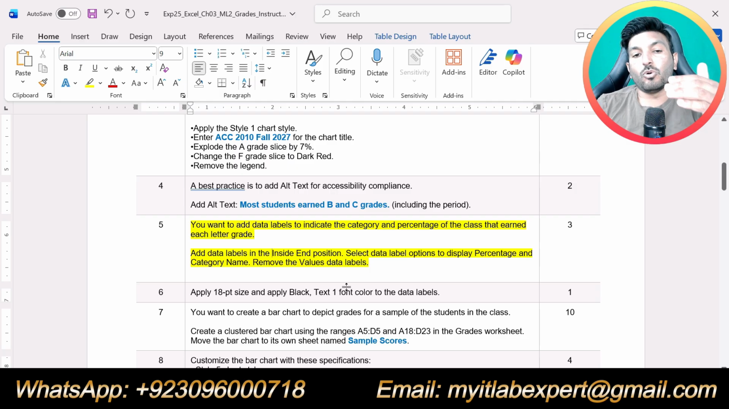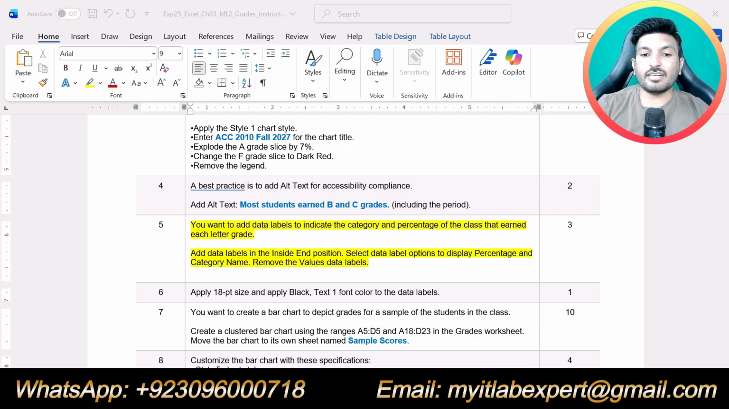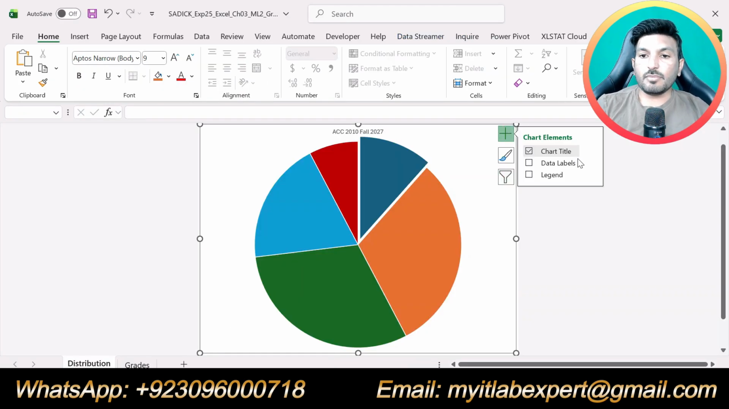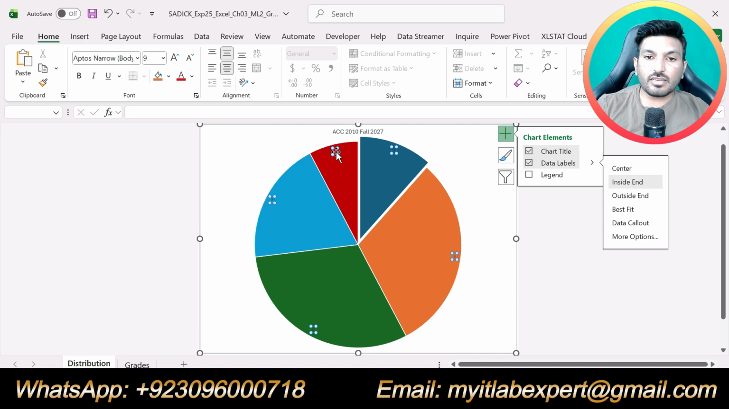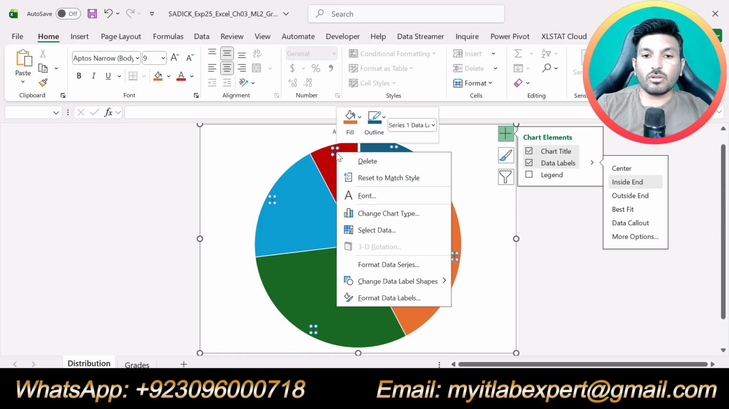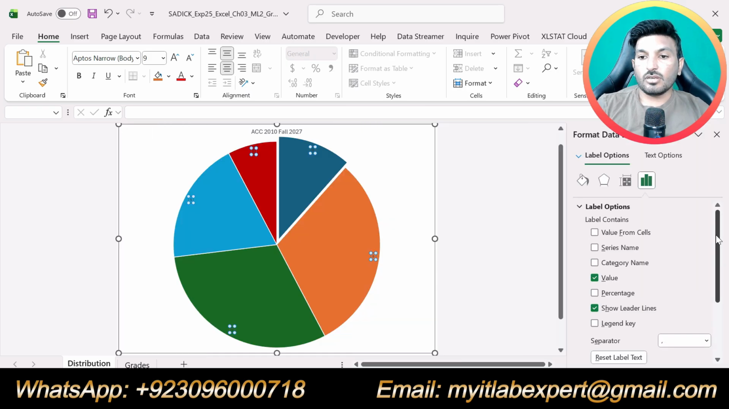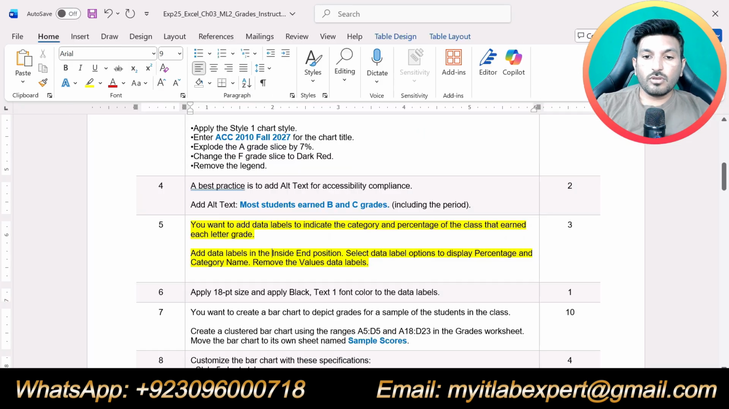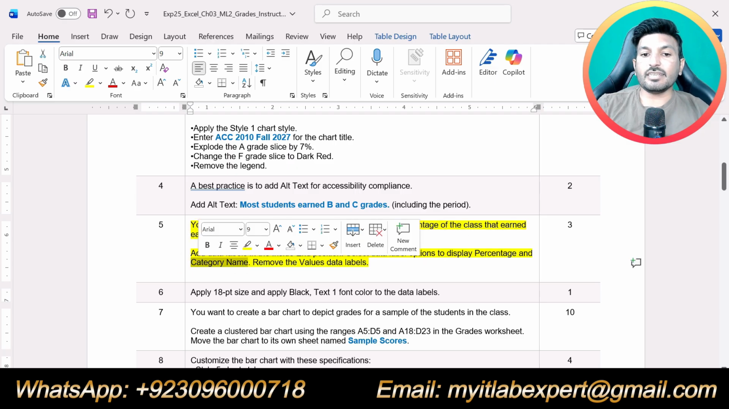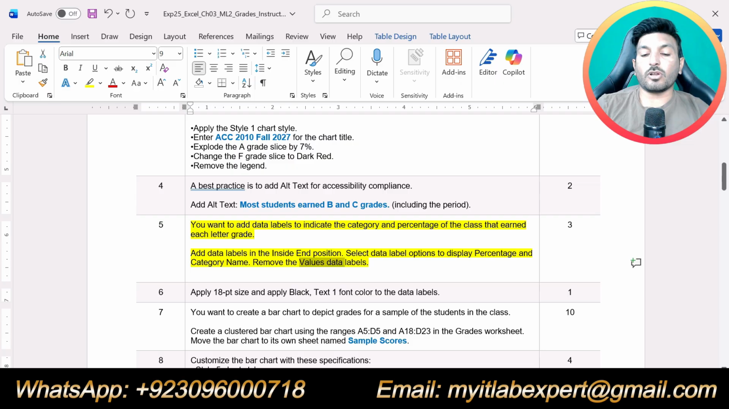So first we are supposed to add the data labels in inside end position. So go to chart elements and go to data labels, and from here select inside end. Okay. So now you can see data labels are showing in the inside end of the pie chart. So now click on that and click format data labels. So now we are supposed to show the percentage and the category name, and we are supposed to remove the values from the data label.